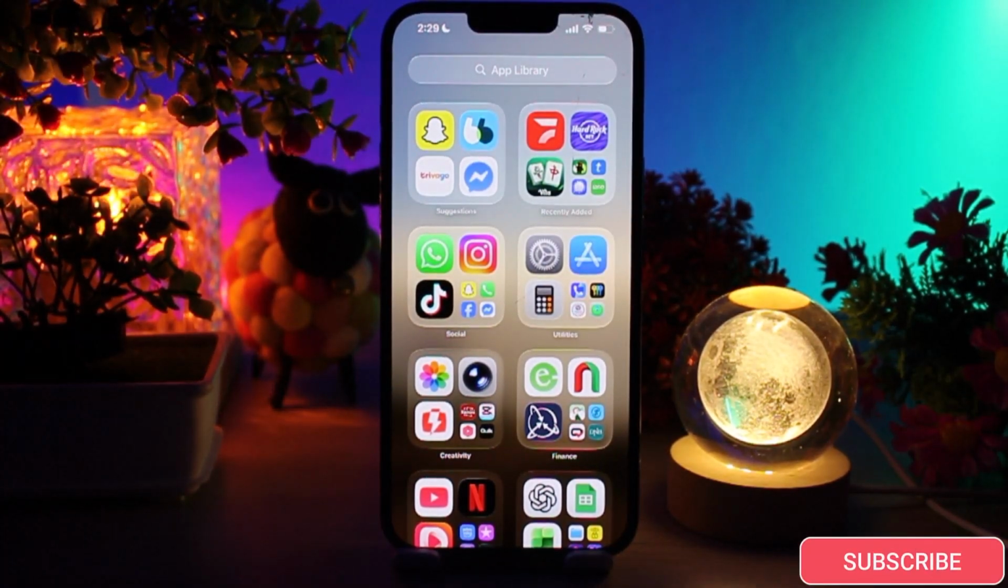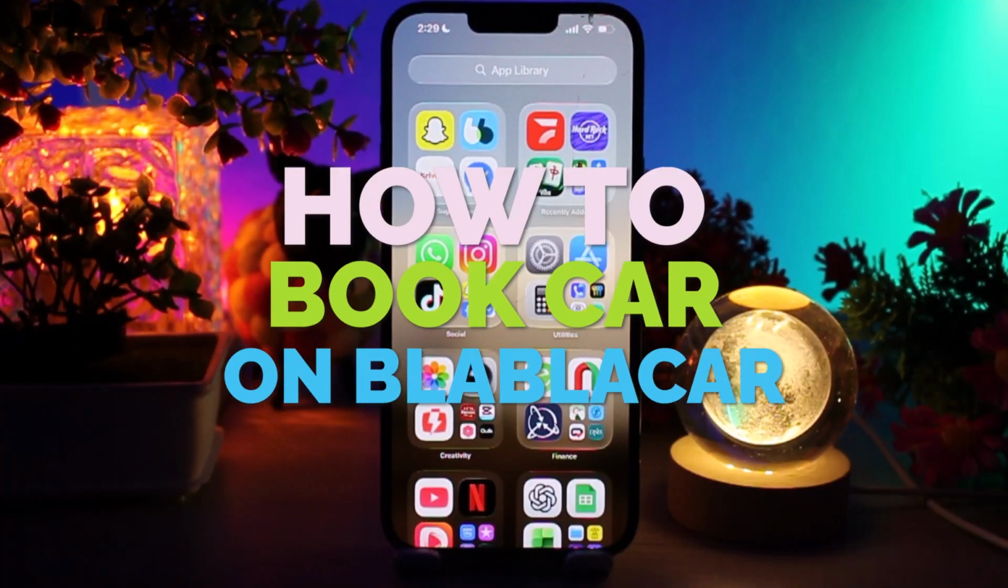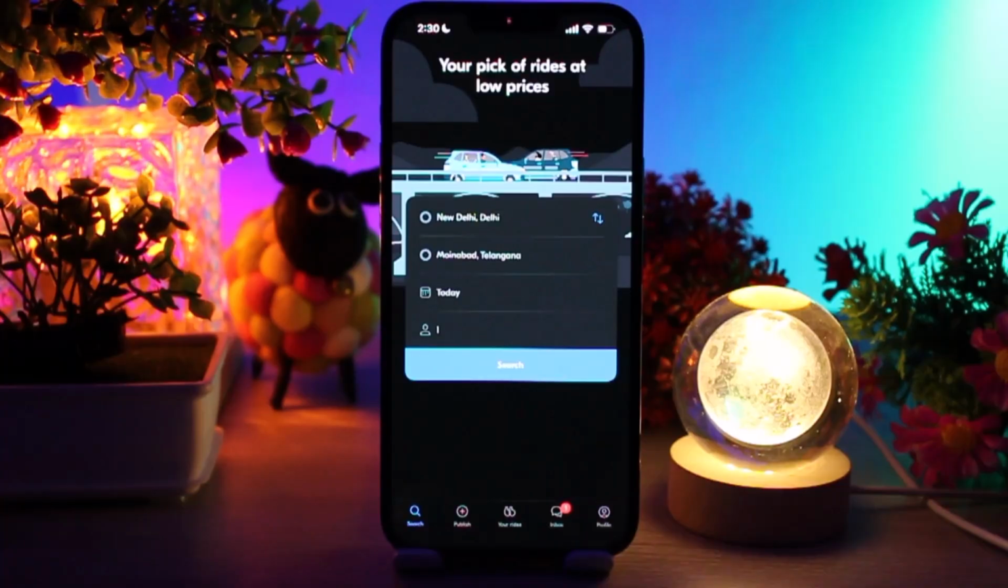In today's video, I'm going to show you how to book a car ride on BlaBlaCar. First, open the BlaBlaCar app on your phone. On the home screen, you will see a search bar. Type your location and your destination. Next, select your travel date.